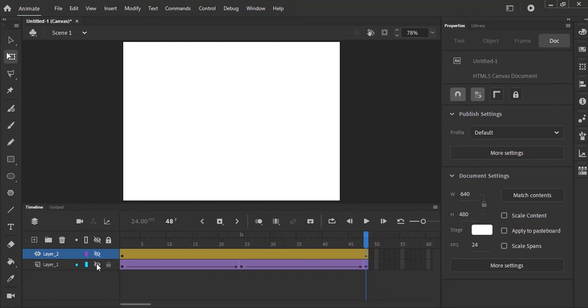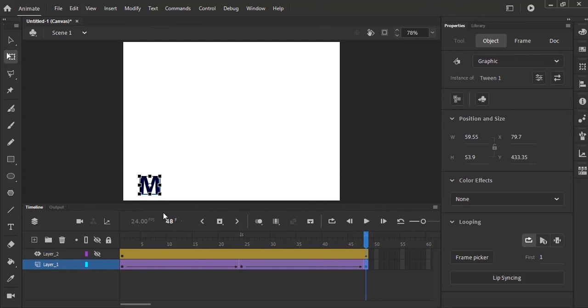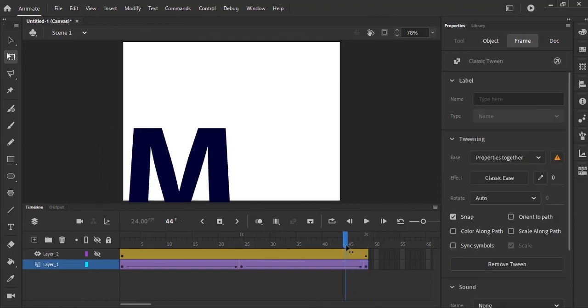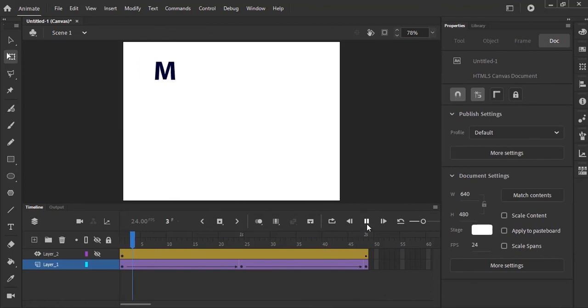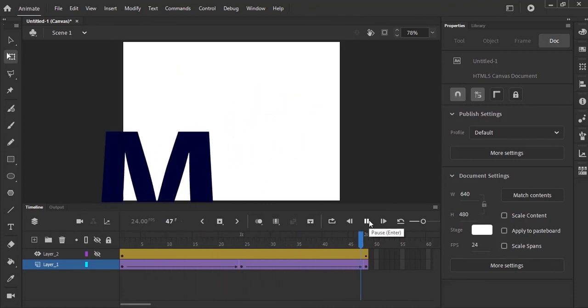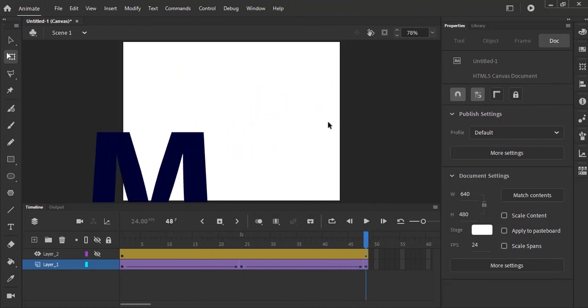Let's hide the B and open M. Still with your playhead at the last point, click on your letter, hold Shift, increase the size, and then let's play this back. So with the M having the classic tween, you realize that it needs to get to the right point. It gets to this point before it starts scaling up.